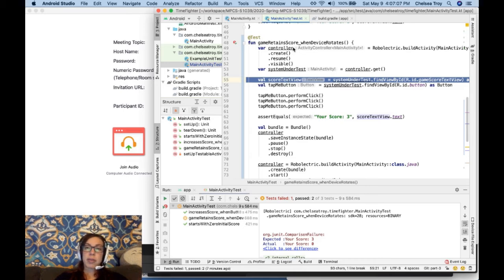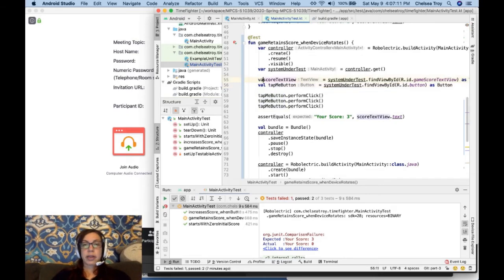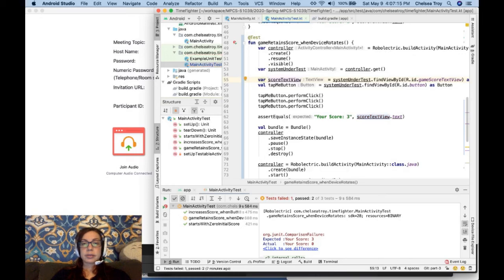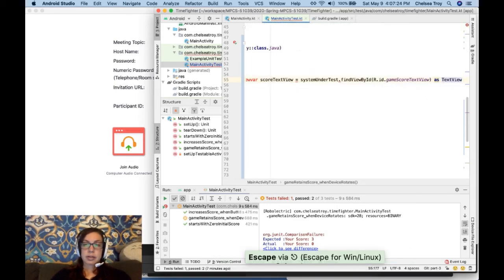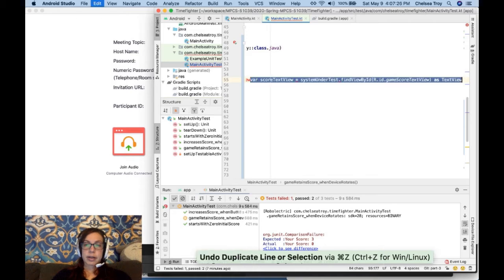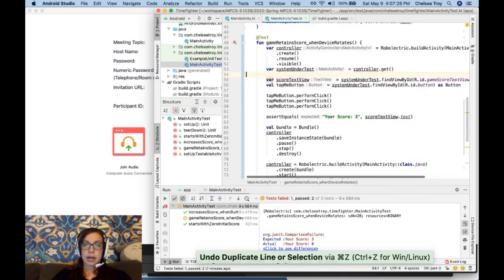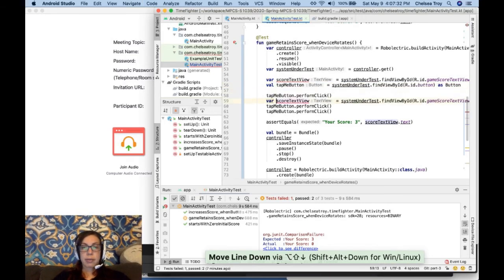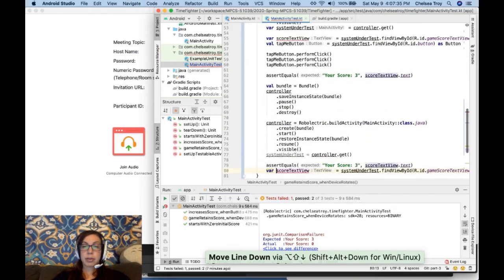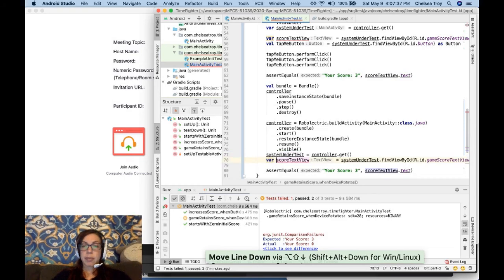So there's a couple things that we can do here. First, I want to change the val of scoreTextView up here to var so that I can reassign this variable. Then I'm going to take that line, Command D for duplicate. Let me undo that and unhighlight the line and do it again. There we go. And now I'll use Option Shift down to bring it all the way down below where we reassign system under test.